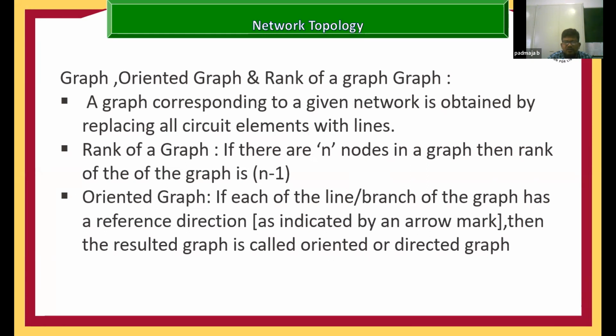And the oriented graph. So what is meant by an oriented graph? If each line or branch of the graph has a reference direction, then the resulting graph is called an oriented graph or directed graph. While drawing a graph, the circuit elements are represented with lines. Later we have to assign the direction for those elements, showing how the voltage and current flow along those branches. We assign the direction with an arrow mark. After assigning the direction with arrow marks, that graph is known as an oriented graph or directed graph.